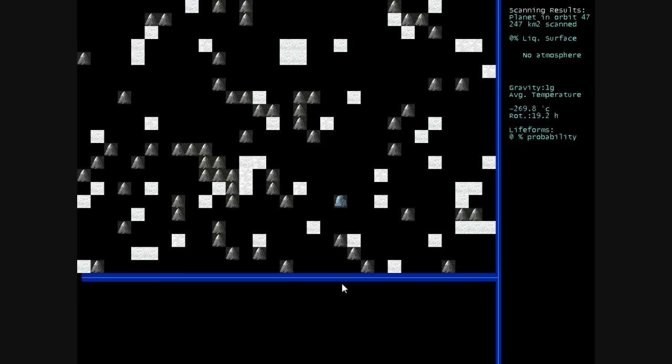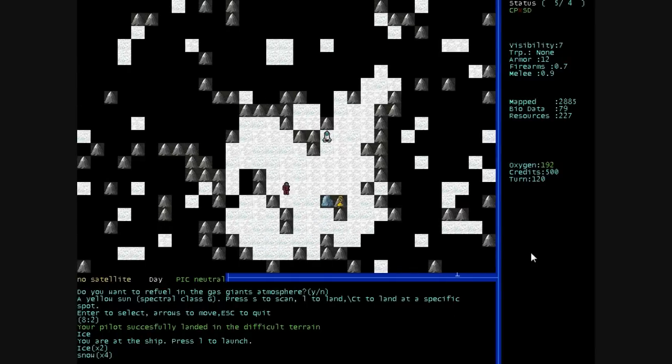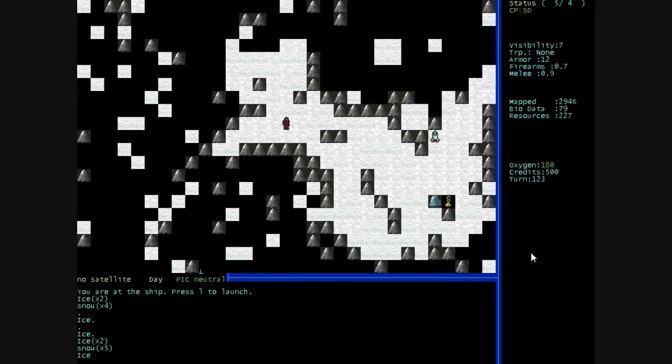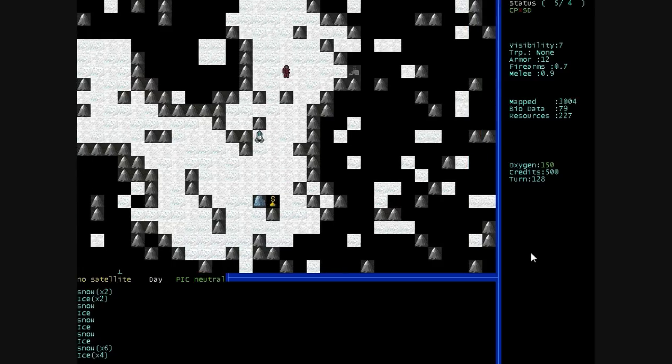Not that one, anyways. This planet has no atmosphere, there's no liquid on the surface, it's all frozen. It's negative 269 degrees Celsius and has a rotation of every 19 hours. Yeah, we'll land on it, just to scout around. Snow and ice blanket the planet's surface. So little sunlight reaches this place.